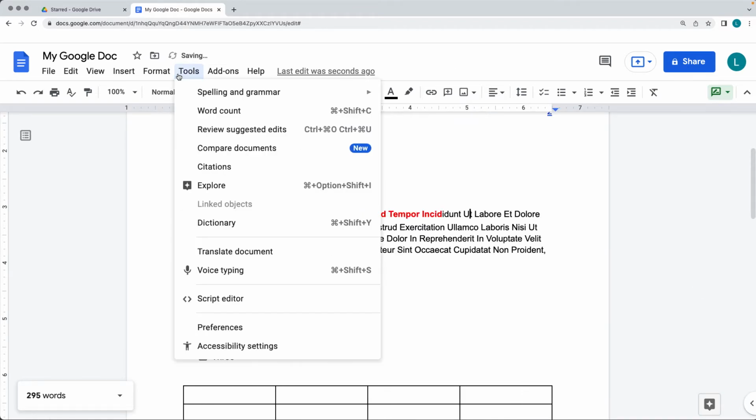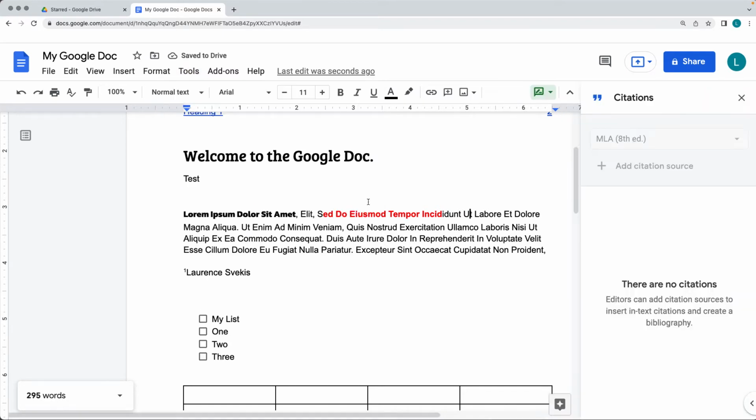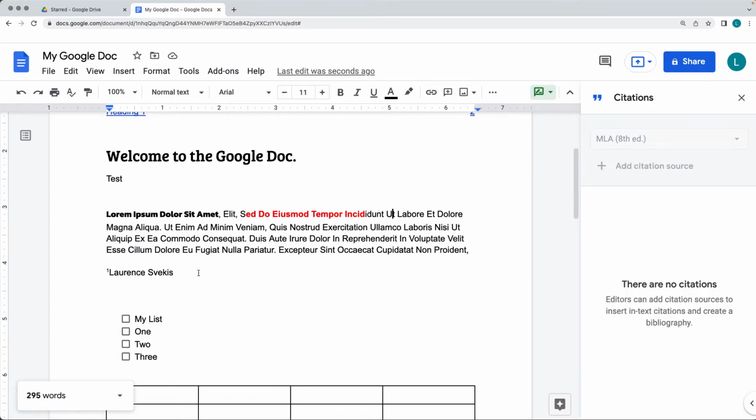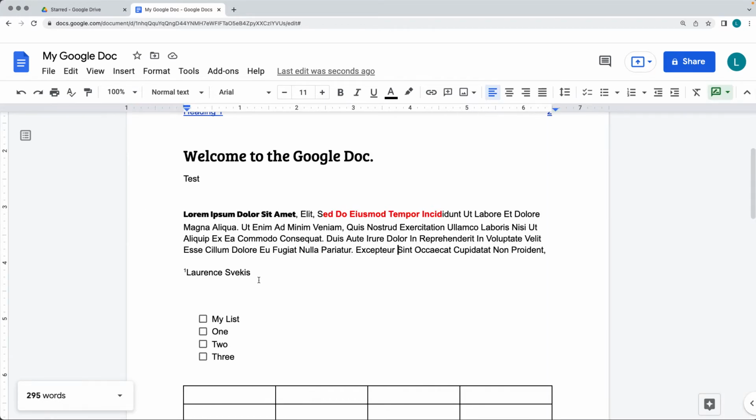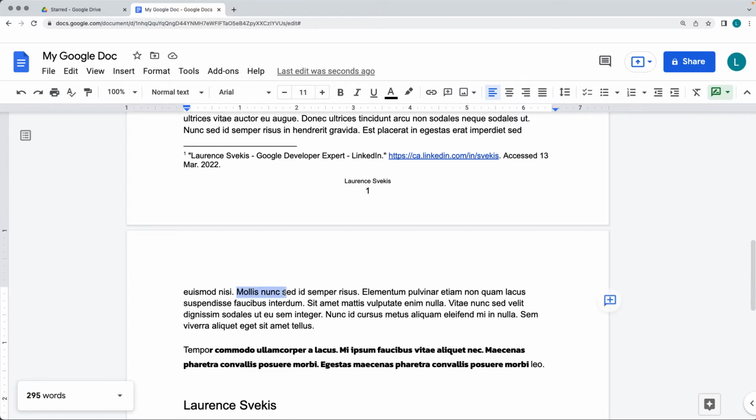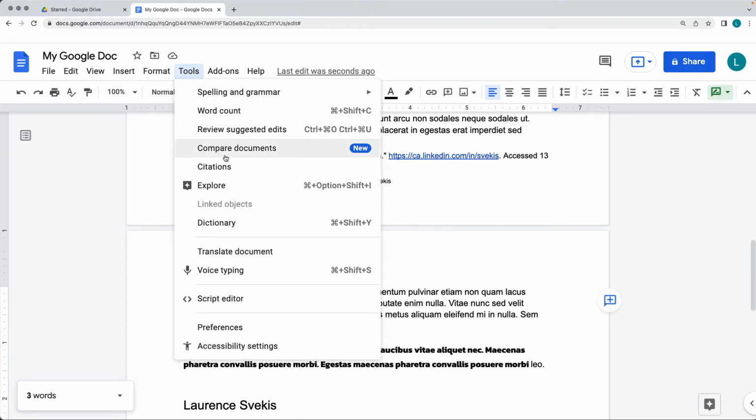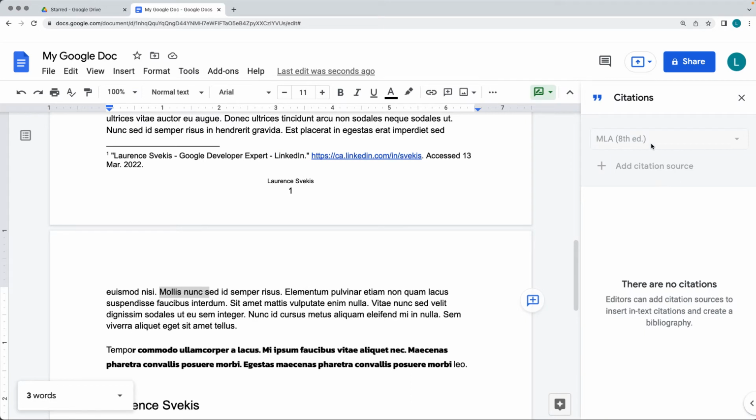Also under the Tools, we've got an option for citations. We've already looked at that, and this gives us an option where we can add in different citations wherever we've selected the content. So in this case, if we want to select this and apply a citation to it, we select the content first, then do the citation, and this is where we can add in the citation.